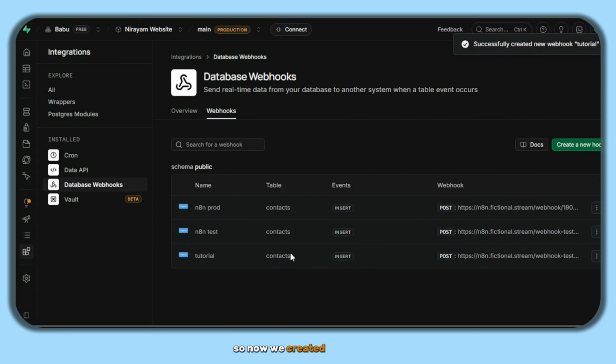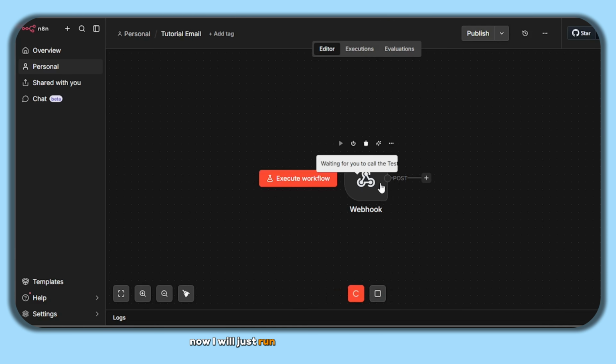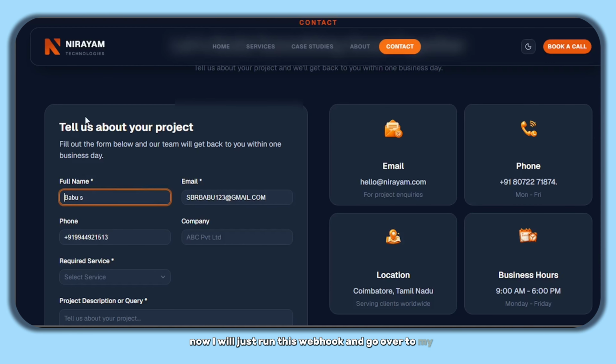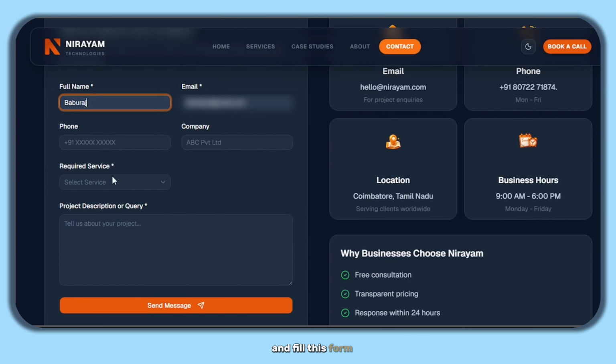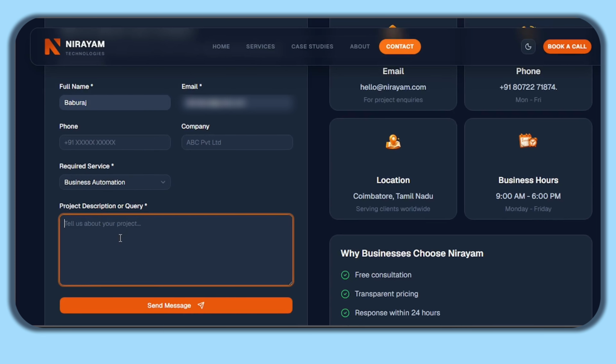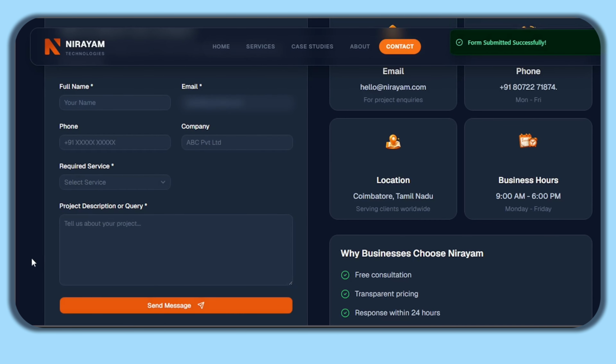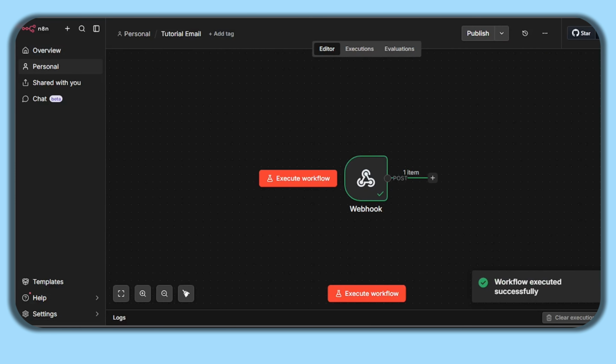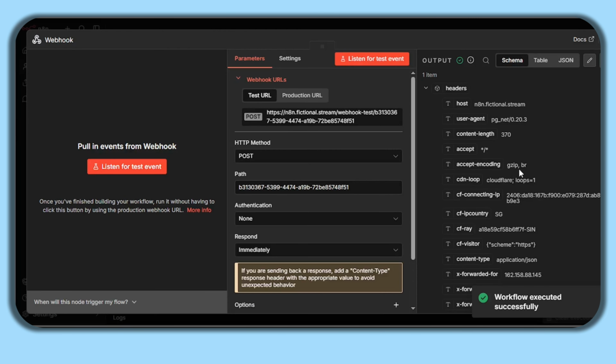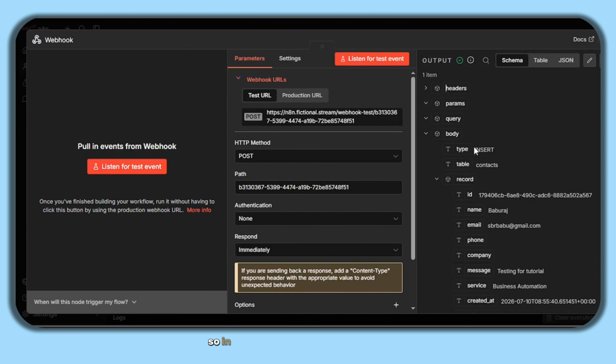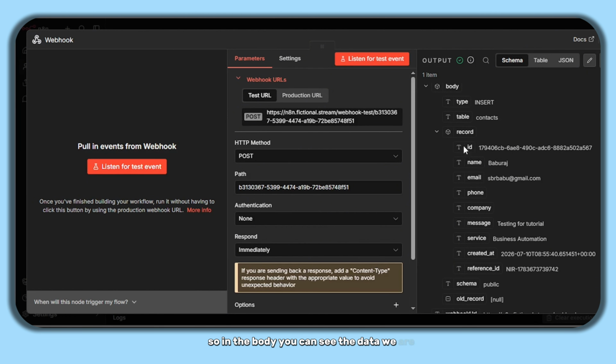So now we created the webhook. Now I will just run this webhook, go over to my page and fill this form. Testing for tutorial. Yeah, you can see the webhook is working just fine. In the body you can see the data we are receiving: the ID, the name, the email, all the data the user submitted will be here.